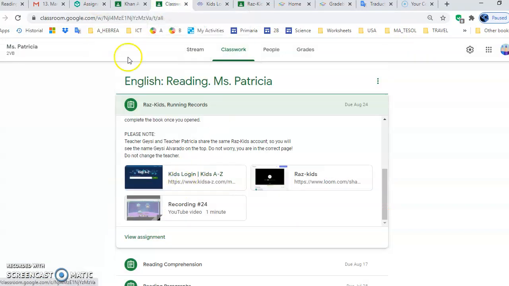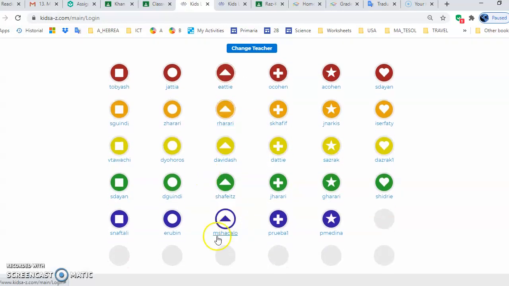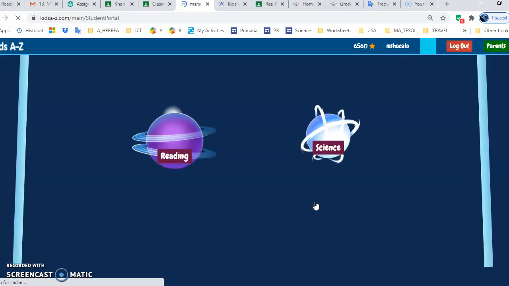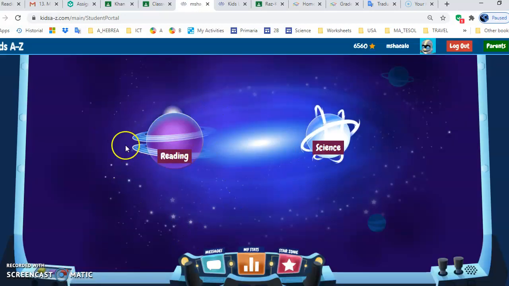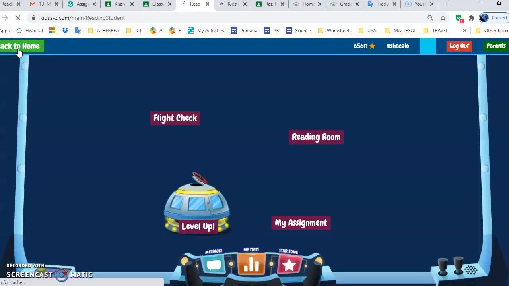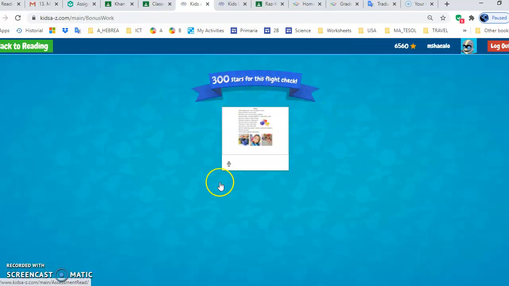We click here, we go to Google Classroom and click here, Kids Login. Find Marco's account, his password, and go. You will see this. Click on reading, then back to reading, flight check, and there is the activity.